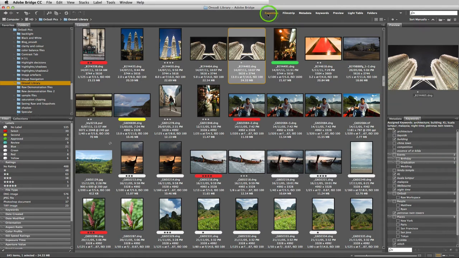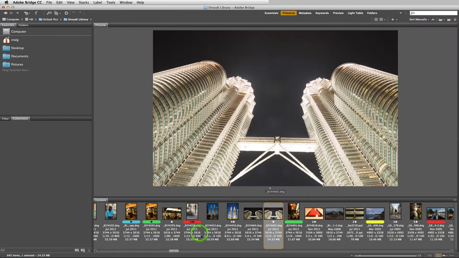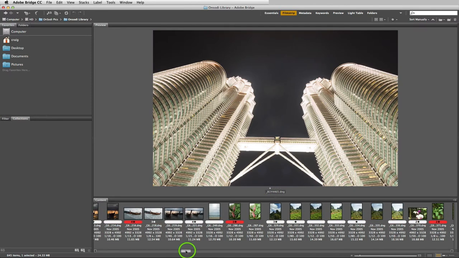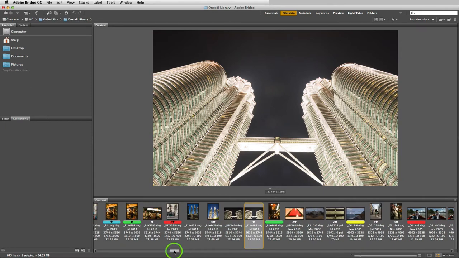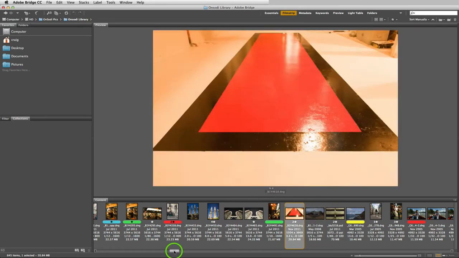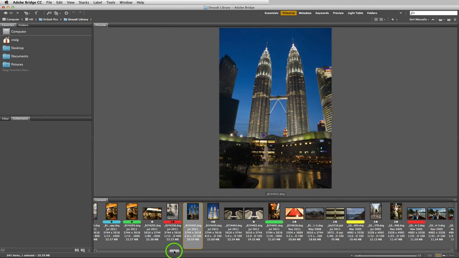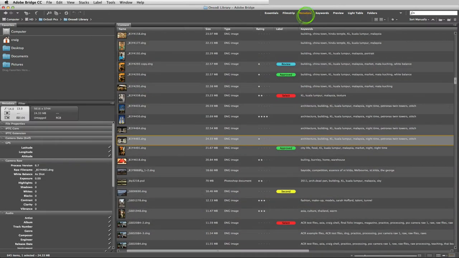Here is the image preview, the metadata panel, and keyword panel. The panel visibility options are accessed from over here in the Window Workspace menu. You can change and select to different workspaces as you wish. Let's now have a look at the Essentials workspace, which gives us the thumbnails in the center of the screen with the preview to the right.